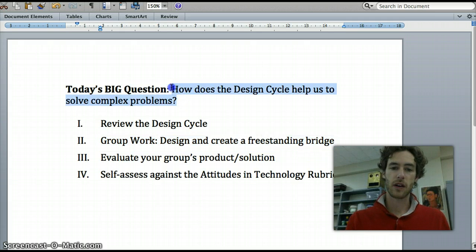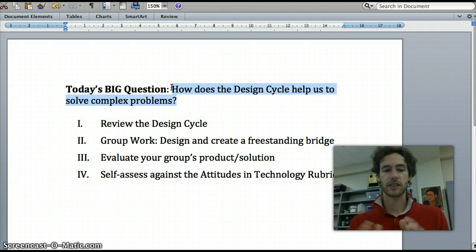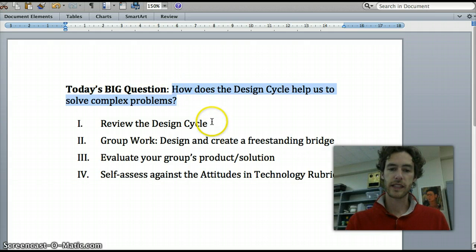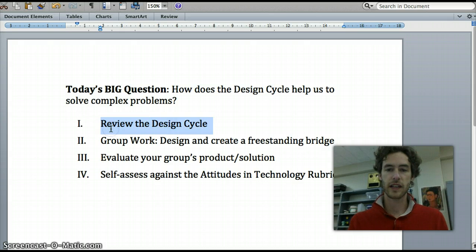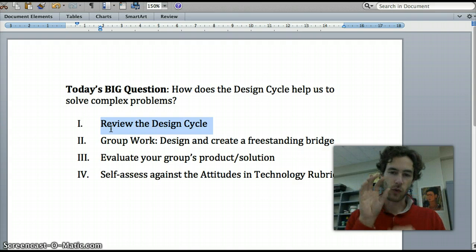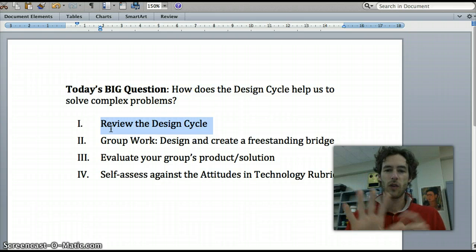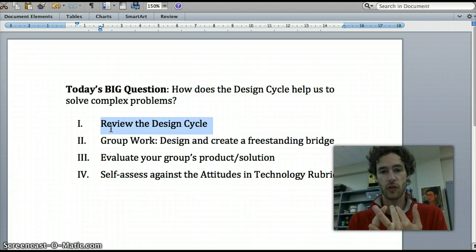When you come into class tomorrow, the big question that I want you to consider is, how does the design cycle help us to solve complex problems? And the reason is that the very first step on our agenda is to conduct a review of the design cycle. As you walk in the door, go ahead and divide up into those 5 groups that you were in on Friday, when each one of those groups defined one of the stages in the design cycle and made a graphic for it. In your group, please choose one member that will go up in front of the class and read off your definition for that stage and explain the graphic that you created.